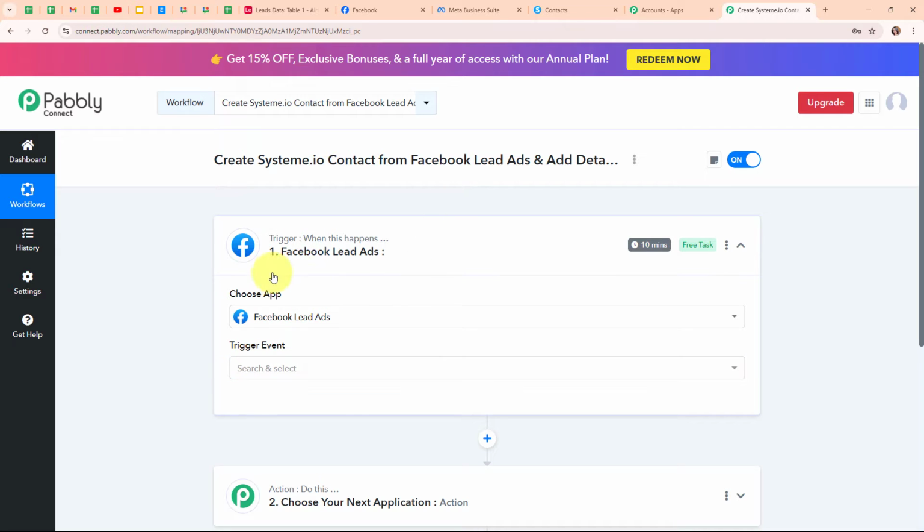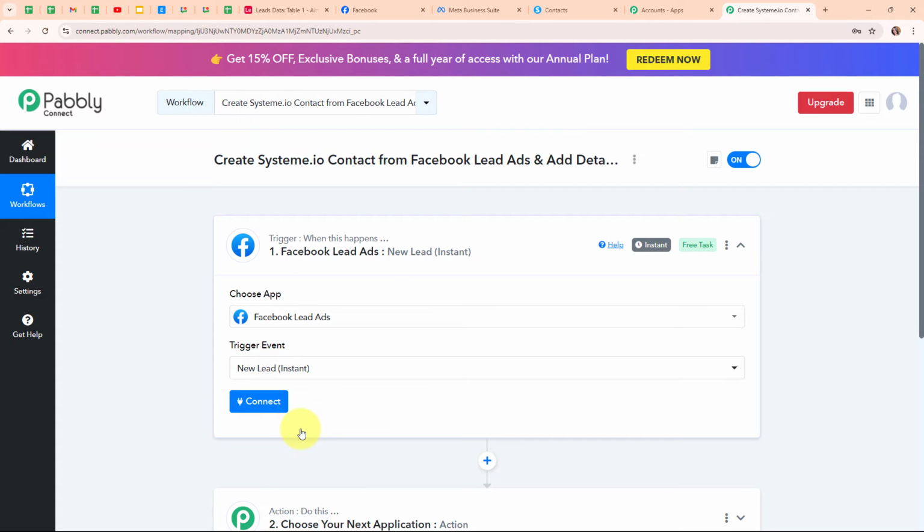So here in my Facebook lead ads trigger step, I'm going to select my trigger event as new lead instant, so that whenever I receive a new lead in my Facebook lead ad, then instantly Pabbly Connect is going to capture a response.